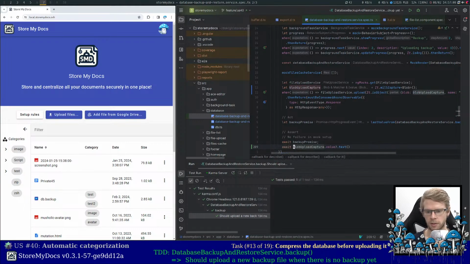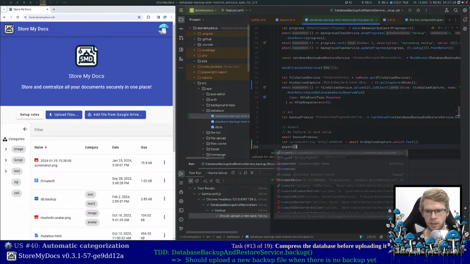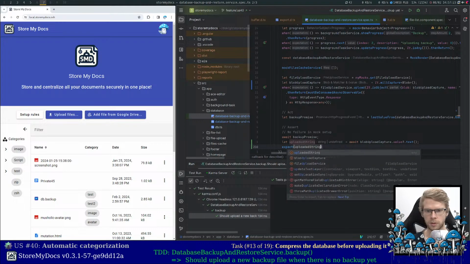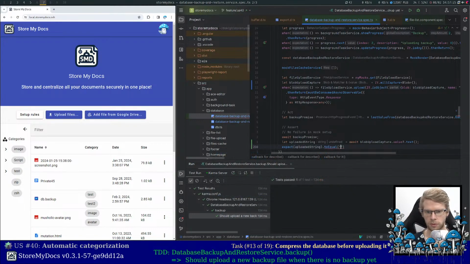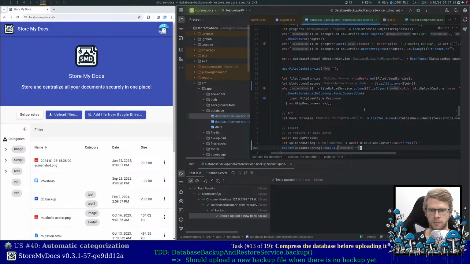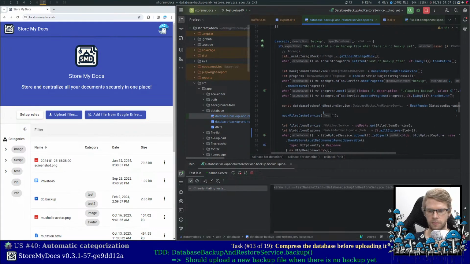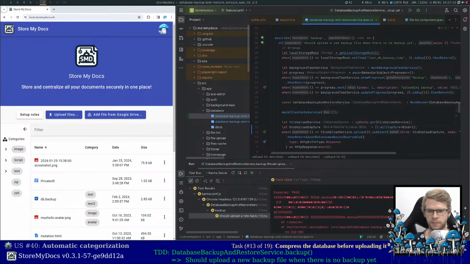So I can do await this time. Uploaded string. And then I can do expect uploaded string to equal something. And we can see the zipped content I got.